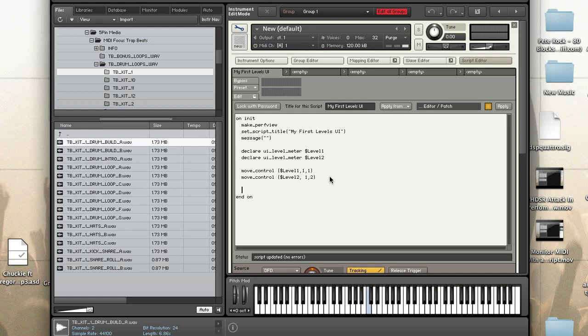All right, so one thing to keep in mind about the level meters is that currently you can only access the level meters in the output level of instrument buses or the instrument master. Okay, so the syntax to actually attach level meters is attach_level_meter.